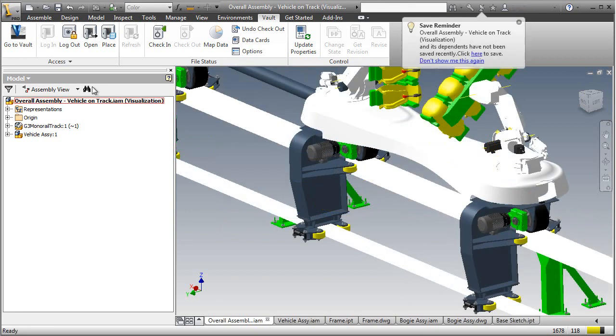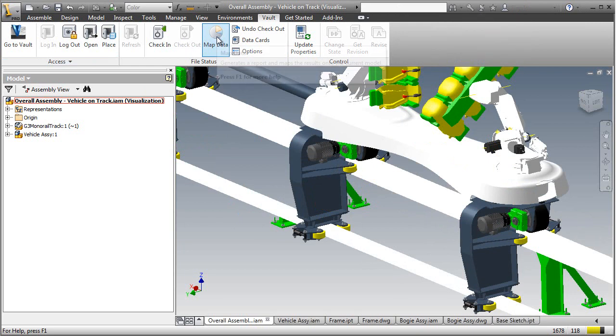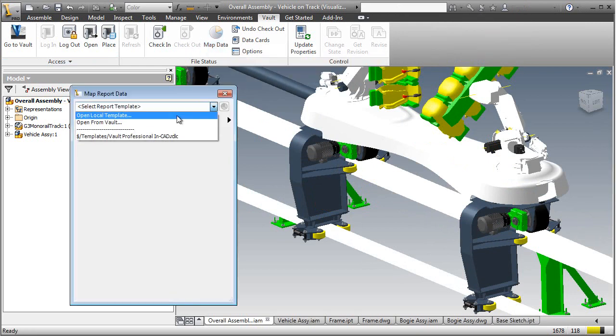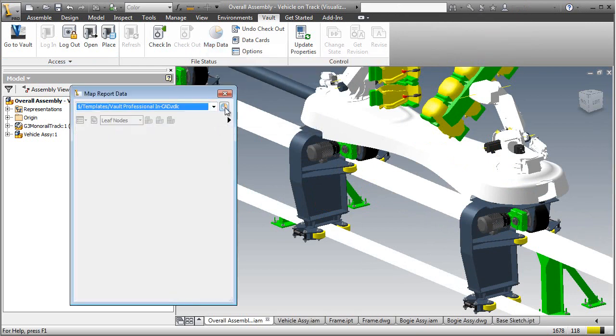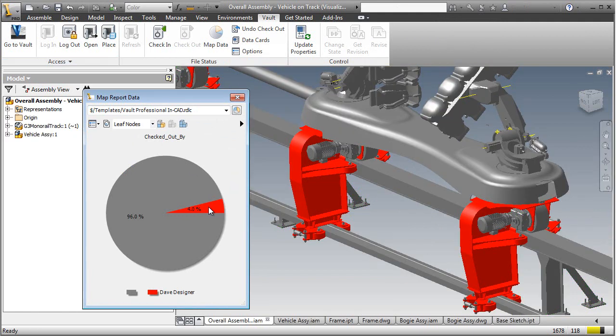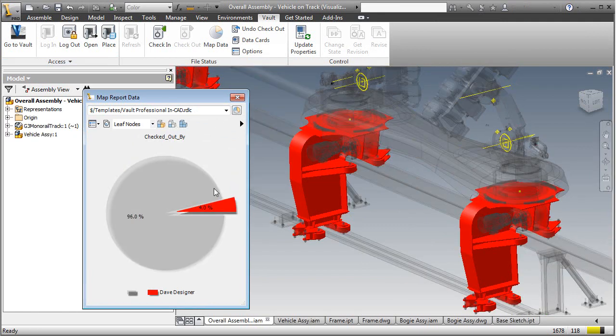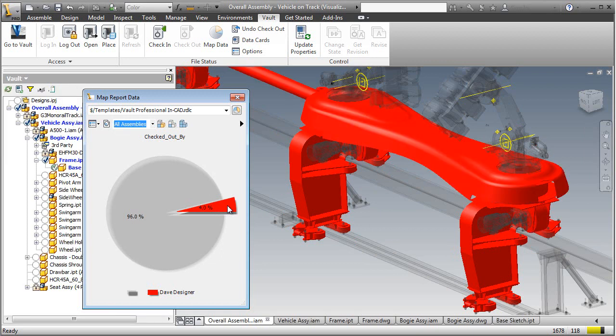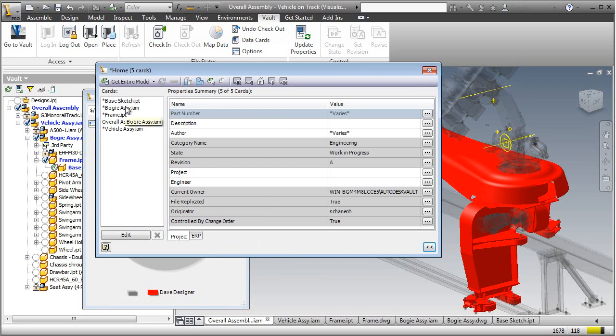Now the benefit of the map data and the data cards is, in this case, we can take a look at the files that were under the change order, in other words the files that we should be working with. We can actually see these are the ones that are checked out by Mr. Dave Designer, and we can isolate these, but then what? You know, so we can take that and actually get the data cards assigned to them.